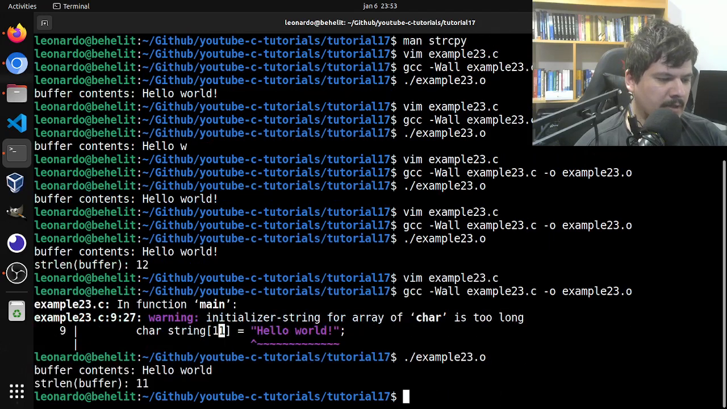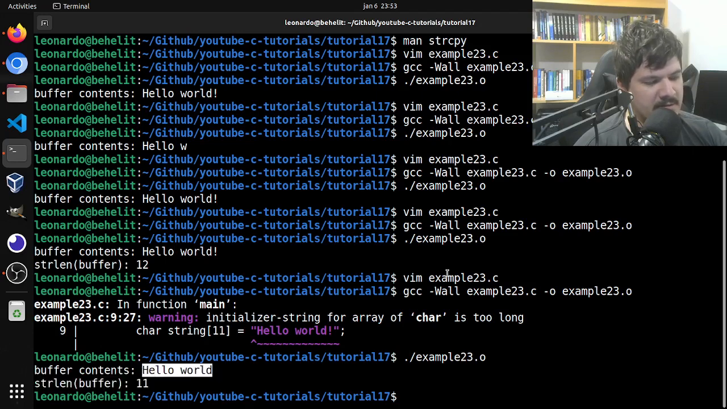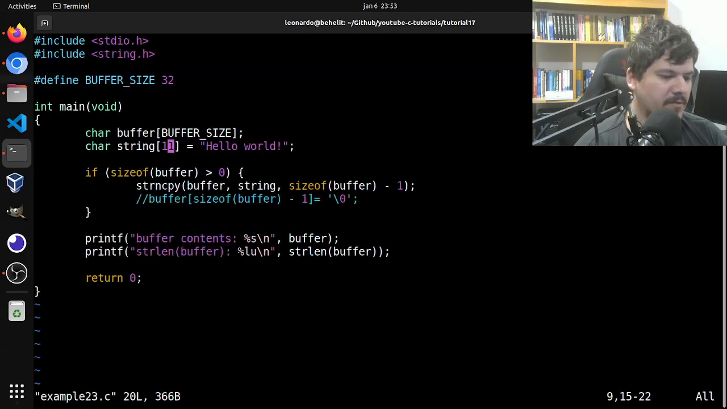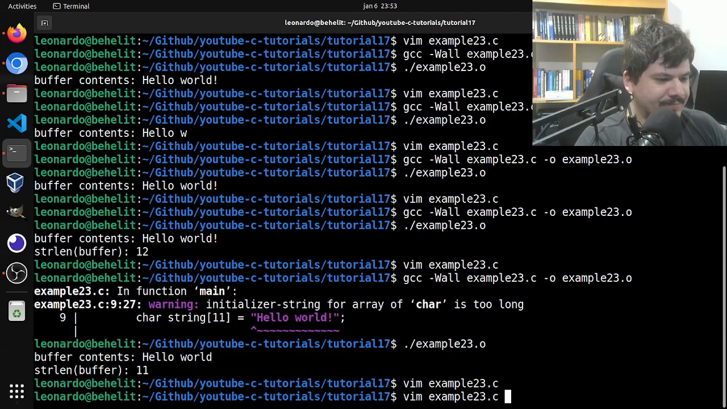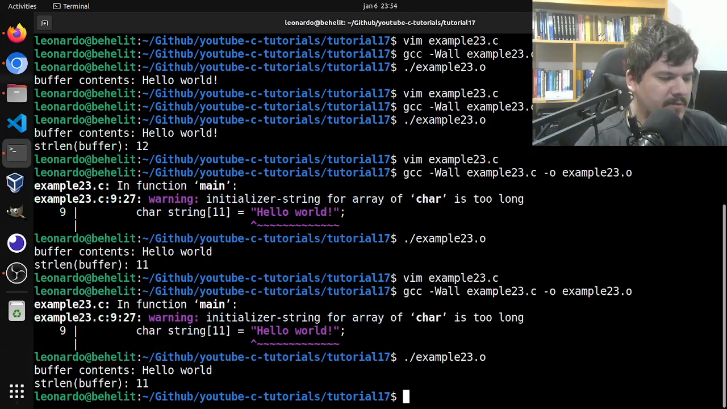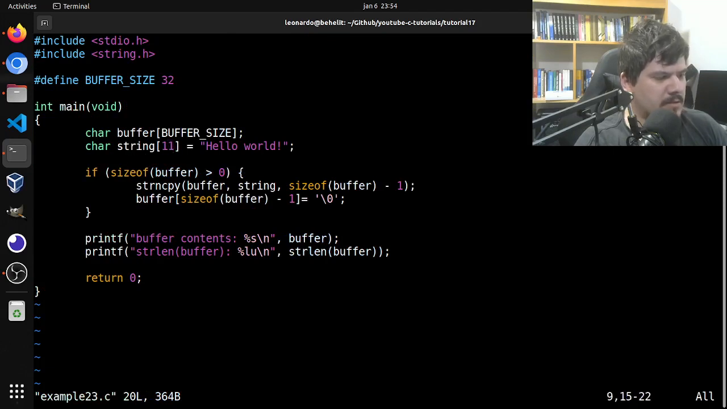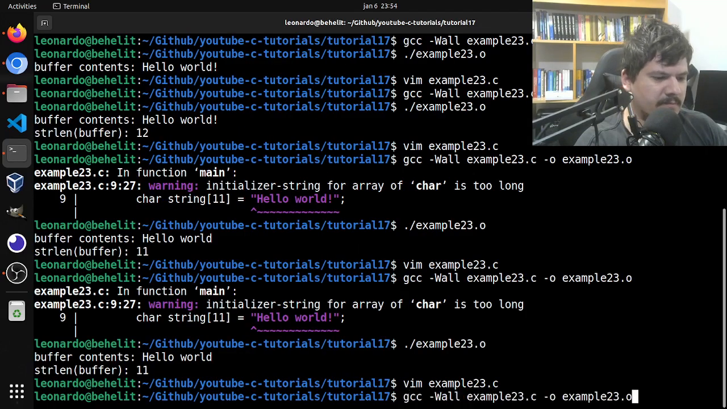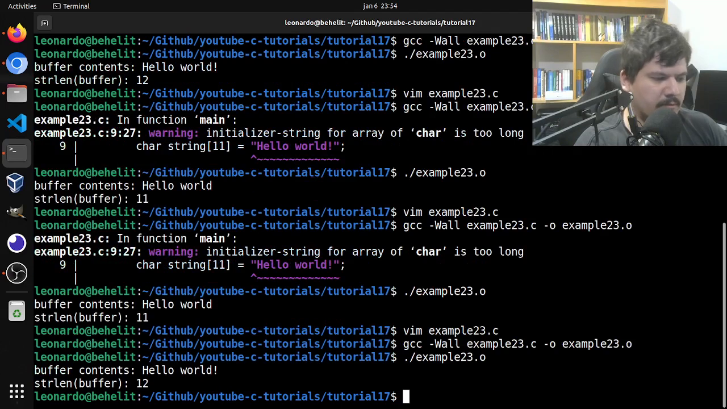And yeah, buffer contents, hello world, we would expect here 12, but we got 11. So let's try it with this line over here. And then yeah, we still got 11, which is incorrect. Okay, and then let's modify to 12, and then everything will work again smoothly.